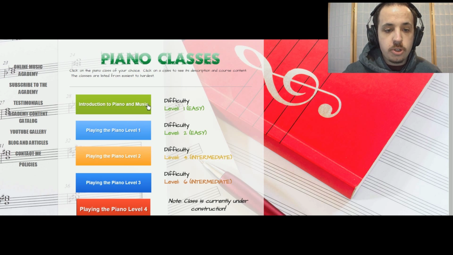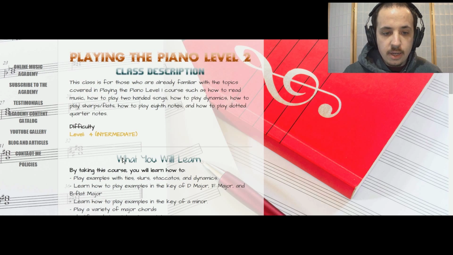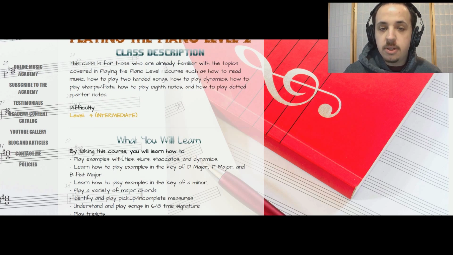So whatever course you would like, Introduction to Piano Music, Playing the Piano Level 1, Level 2, Level 3, and Level 4, you click on the one you want. Let's say Playing the Piano Level 2, and that will take you to the course.